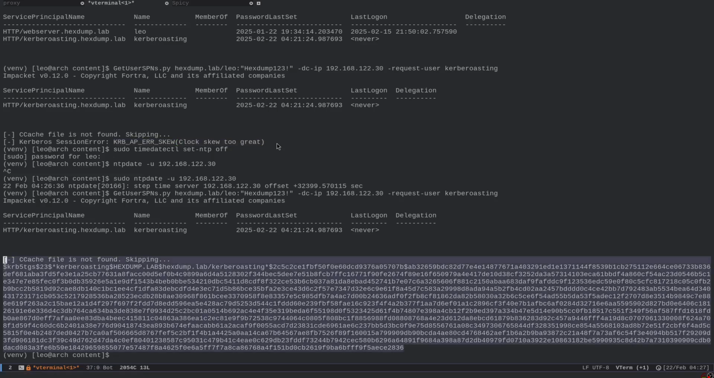Now we obtain this thing. Now what is this thing? Well, this thing is the service ticket that is used to access this particular service principal name. And it is encrypted with the long-term password of the Kerberoasting account. Actually, it is encrypted with a secret derived from this long-term password. But we don't really care about that.